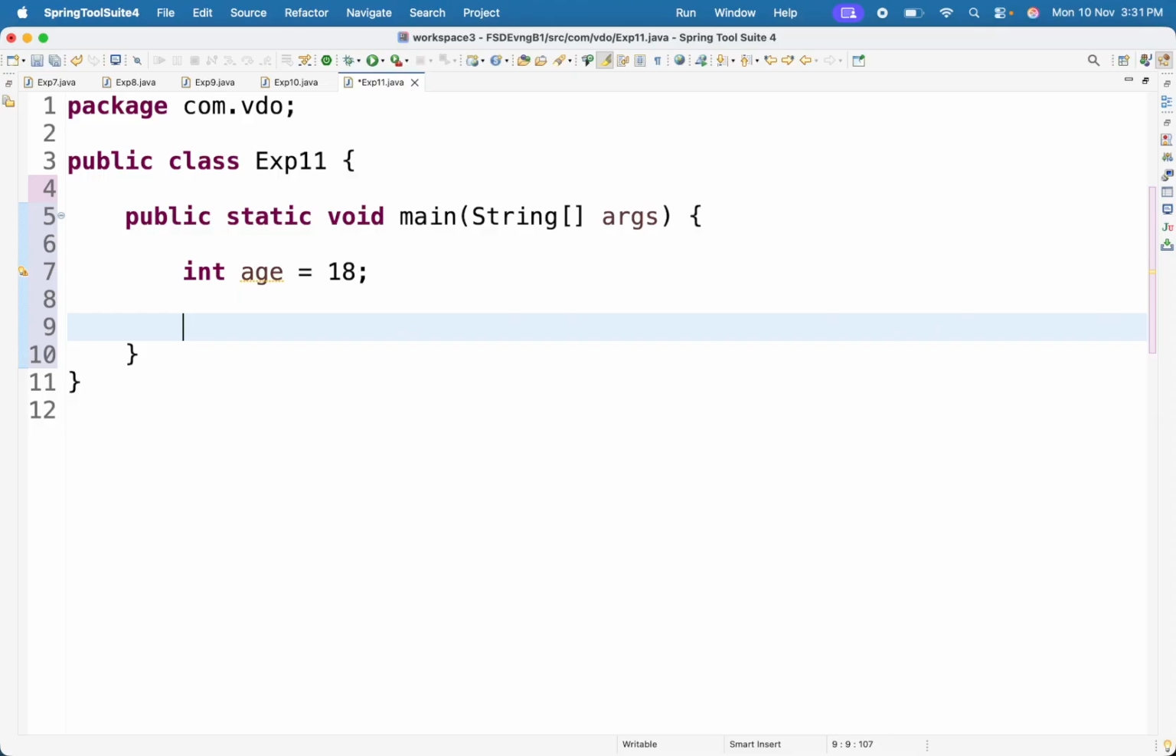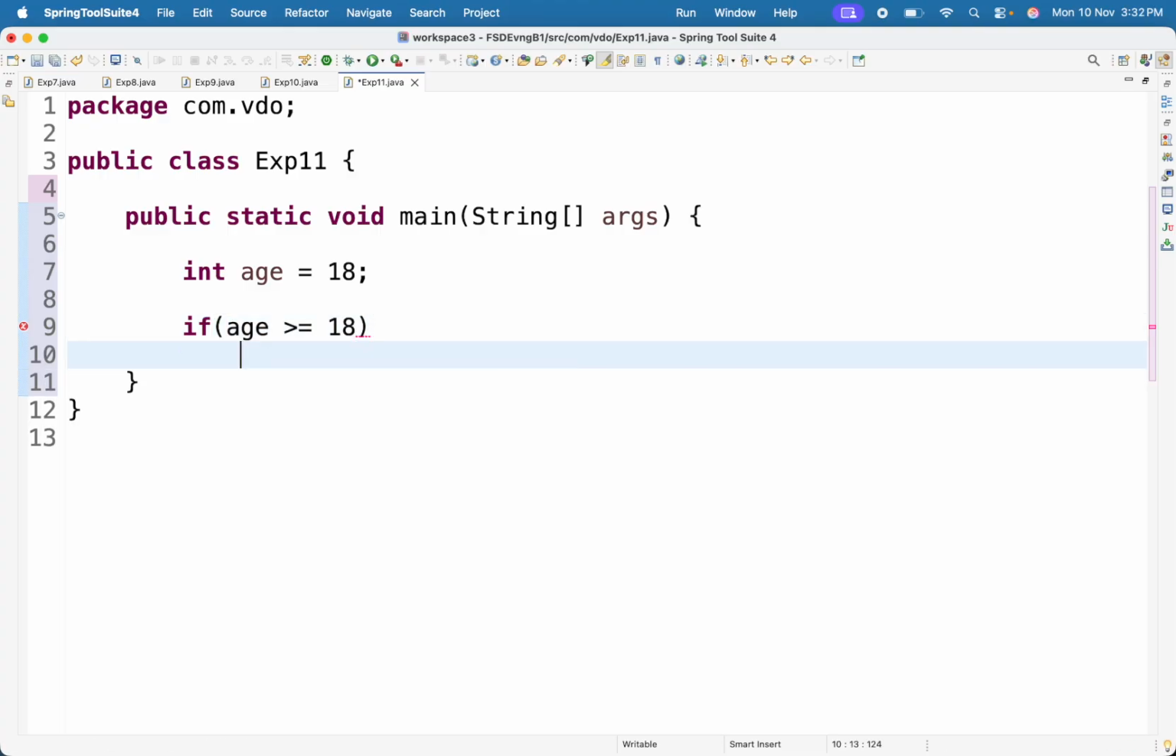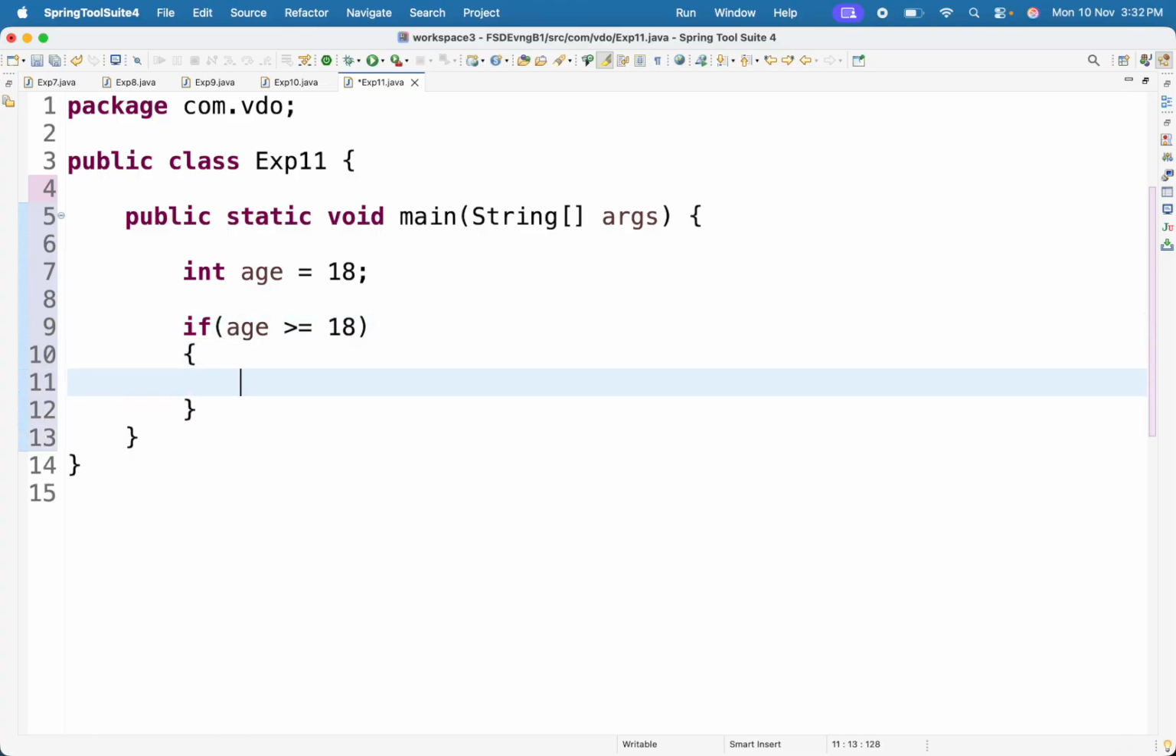And here, if age is greater than or equal to 18, then only it will go inside the if block. I'm not taking any else block, only the if block. We print only in the if block. If the condition is true, you will get the output. If not, you get nothing. Eligible for the voter ID. So there is no else block, right?